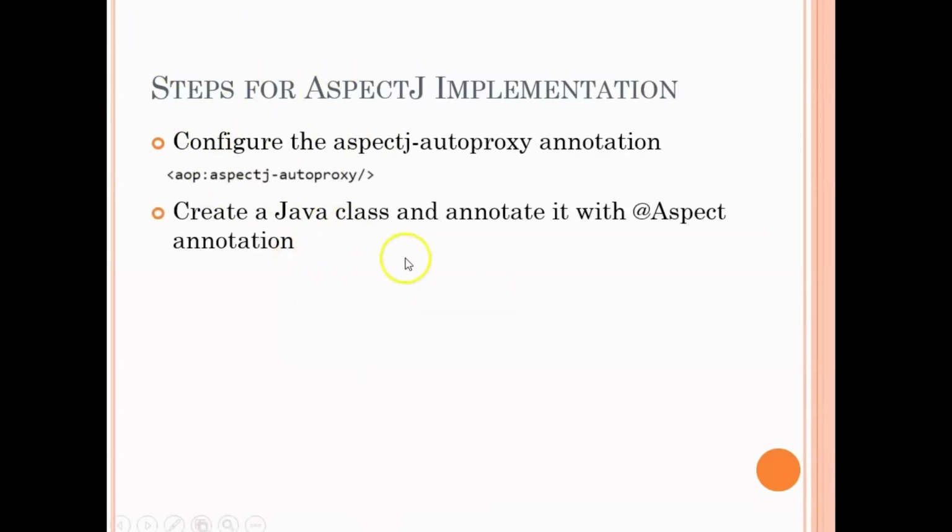Then we need to create a Java class and annotate it with the @Aspect annotation. So this is going to be our actual aspect class. You can see here, AnnotationAspect is the class that I have, and it has this @Aspect annotation on top of it. So you need to have that.